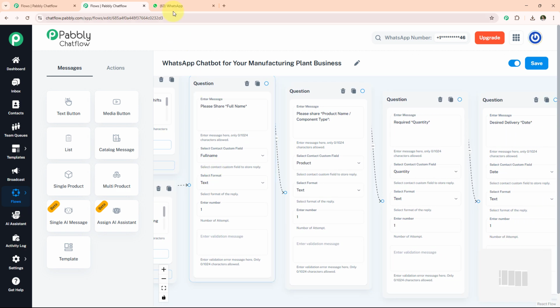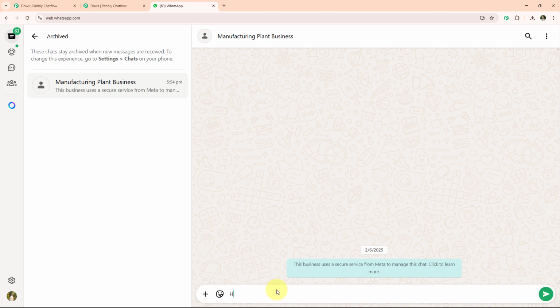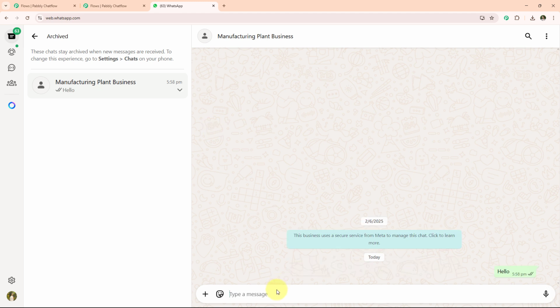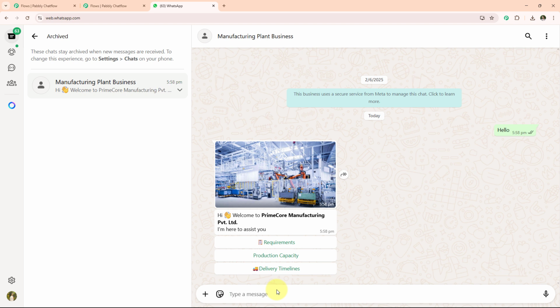Simply we will open our WhatsApp dashboard and type hello. After typing, you will see I am getting a response. Hi, welcome to Prime Core Manufacturing Private Limited. I am here to assist you. Now we have three options: requirements, production capacity, delivery timelines. Now simply click on delivery timelines.